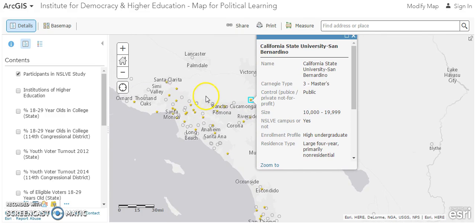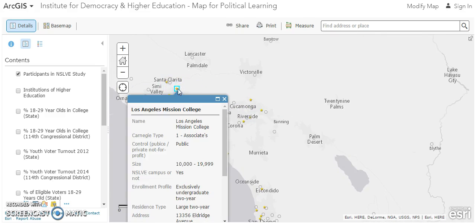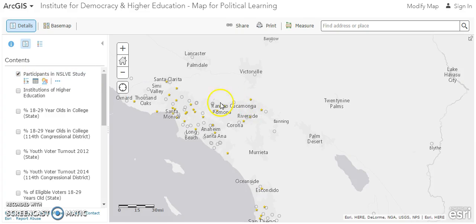I might click over here. Oh, Los Angeles Mission College. So you can start to get an understanding. If you wanted to see more of a table view, you can click on this little table, show table, and hopefully, it was responding a bit slowly.